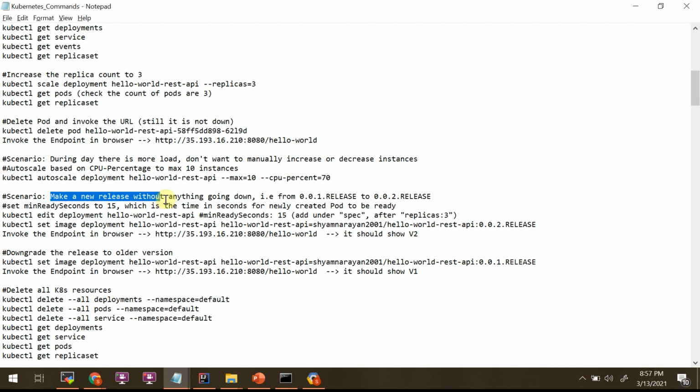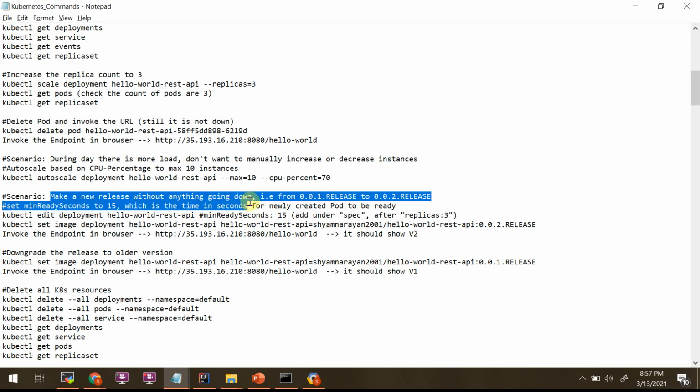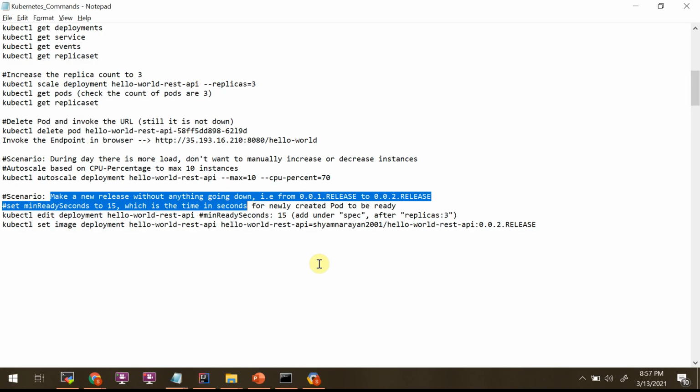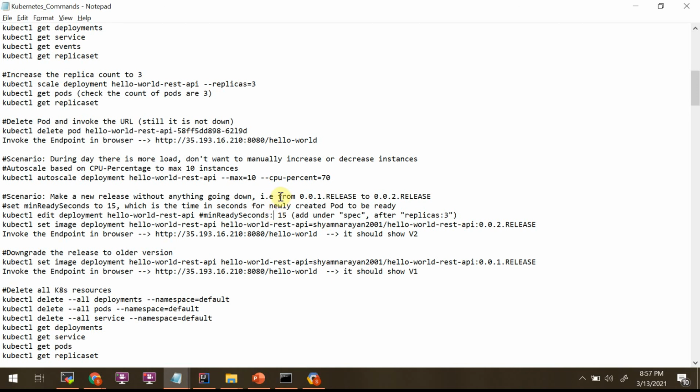Then I want to make a new release without anything going down. So again, that is also one of the features that we discussed, right? Automatic rollouts and rollbacks. The requirement is now I want to move from production 001 release to 002 release. So this is my requirement.